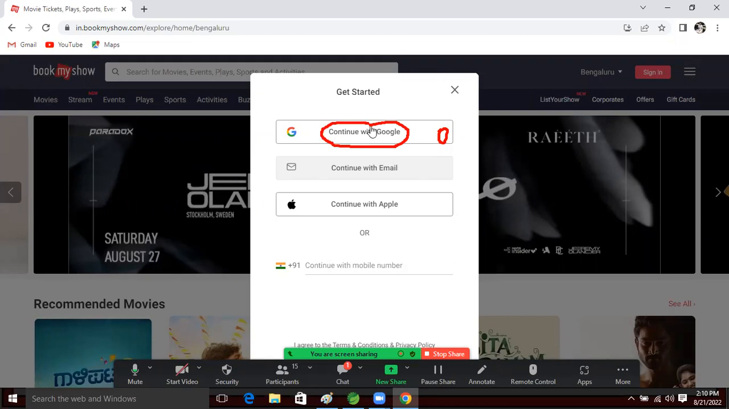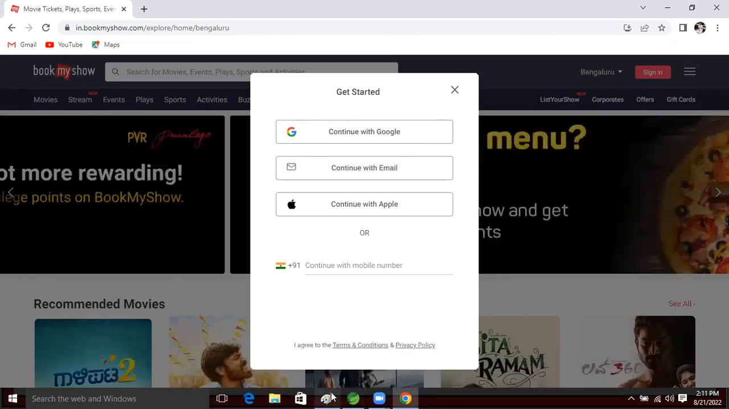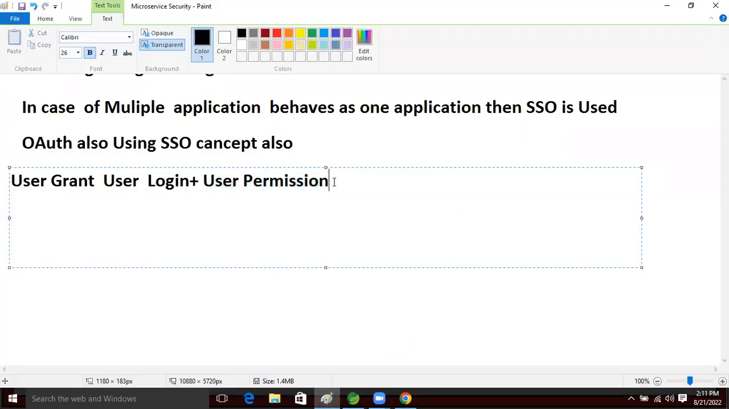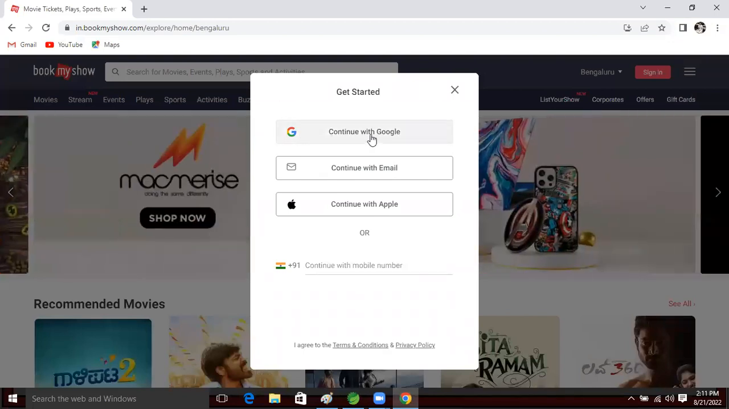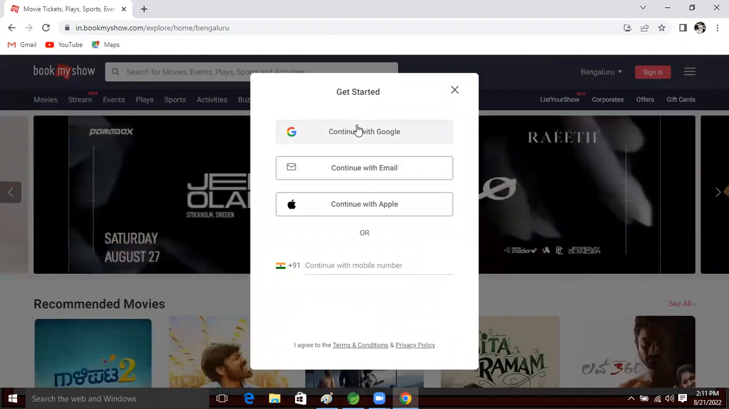So what is user permission? Who is the user? Me, Sandeep, Manjulata or Puspendra, right? Whenever the person clicks on that, what we are doing now is logging in to that account.